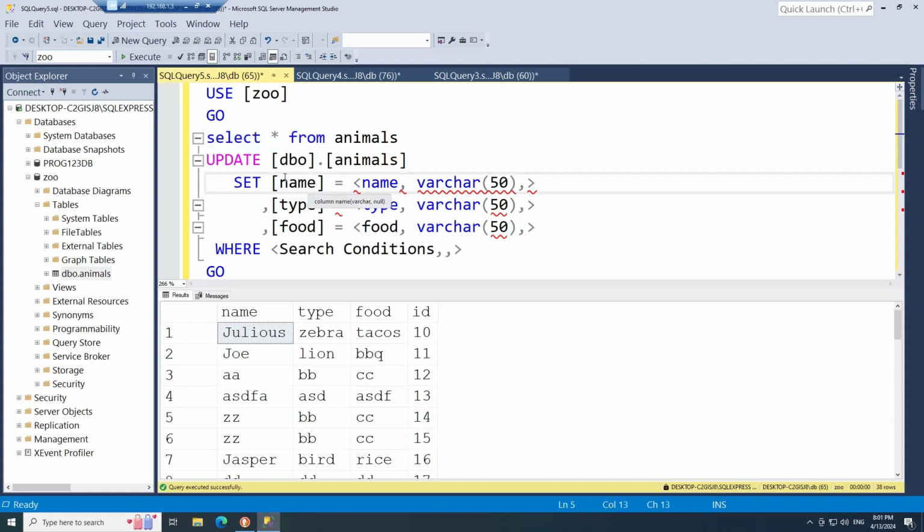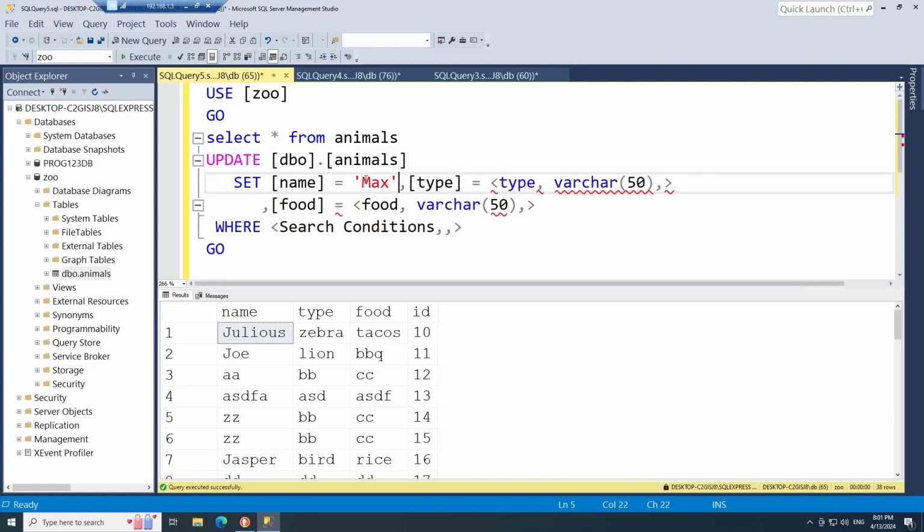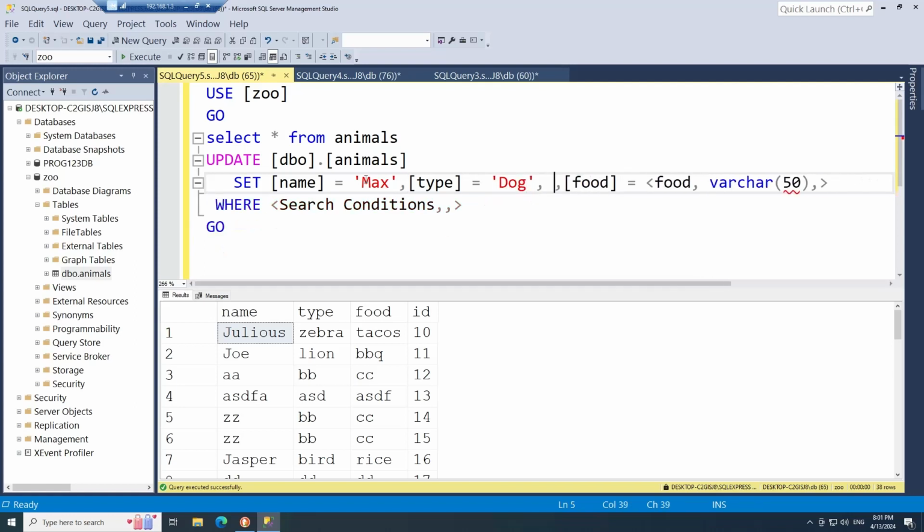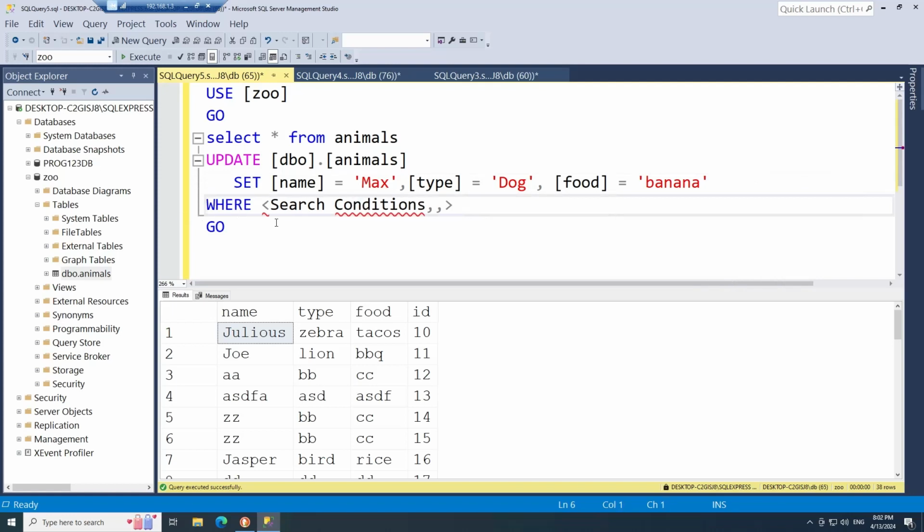On row 13, I'm just going to set the name to be Max, the type to be dog, and then finally the food to be banana. And the very important thing here is the where clause. The condition for the where is when you put the ID equals a number. In my case it's number 13, because 13 is the row that I want to update.